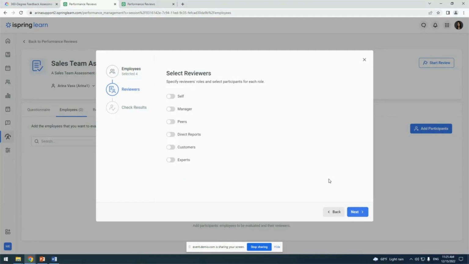Here we can choose who will perform the review. If feedback is given from all sides, that is the manager, peers, direct reports, and the employee themselves, then this method is called a 360-degree feedback. So let's toggle the switches and choose which users will evaluate. So I want to enable self-evaluation so that every user can answer questions about themselves.